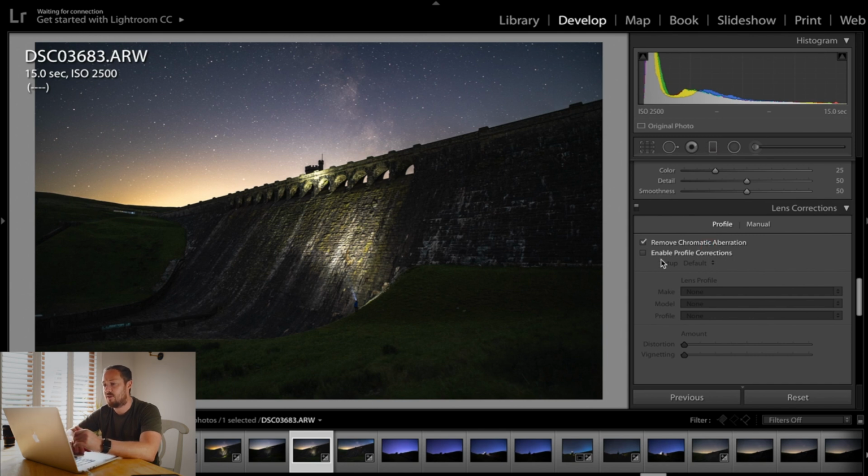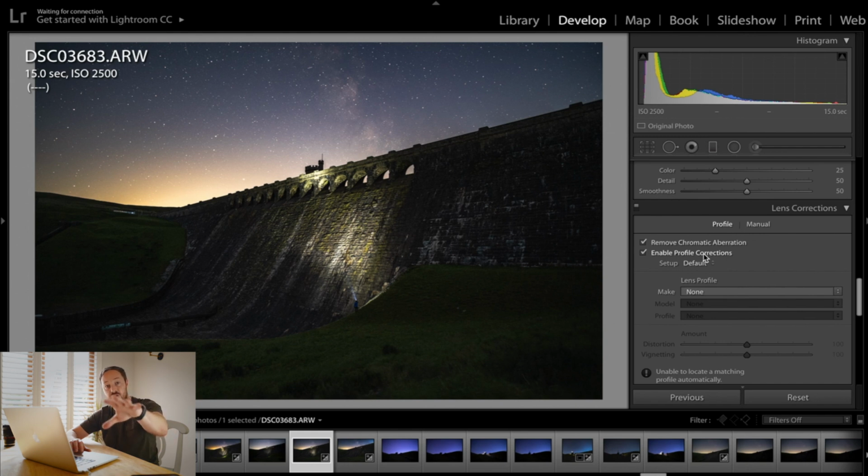I always click remove chromatic aberration, and I always click enable profile corrections, assuming that Lightroom actually has a profile correction for your lens. Like I say, it doesn't for the 20mm Samyang, but it does for the 14mm. If you've got a lens that isn't manual, if you've got an auto lens or a lens that feeds information to the camera, then just by clicking enable profile corrections, it will pick up what lens you are using and it will enable the correct profile for you.